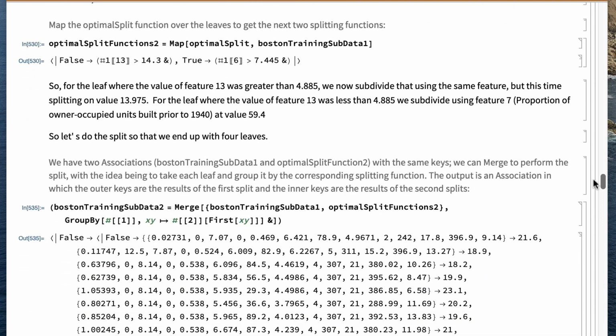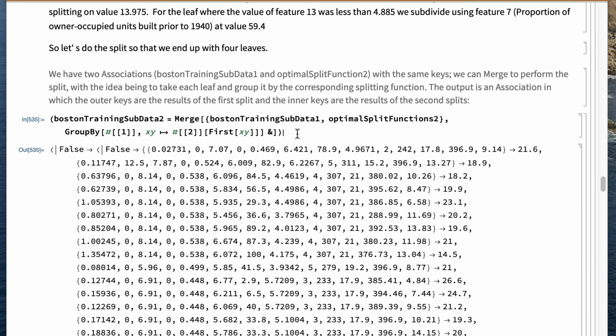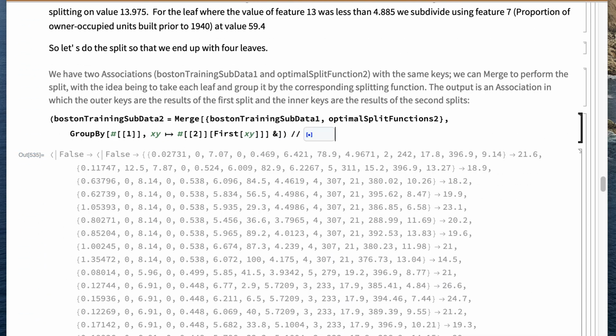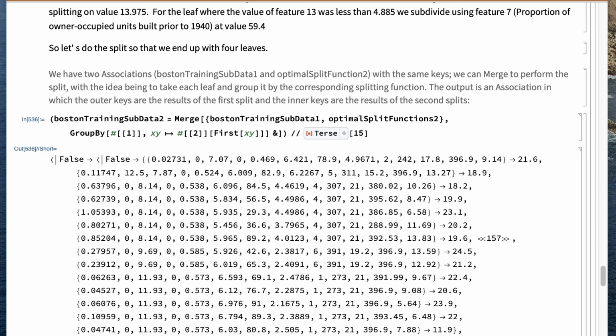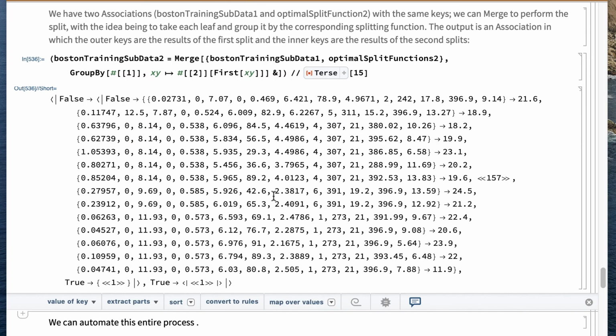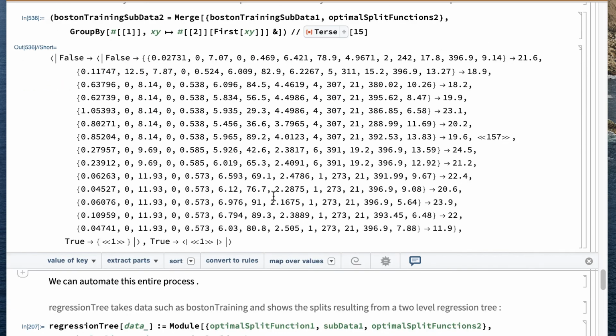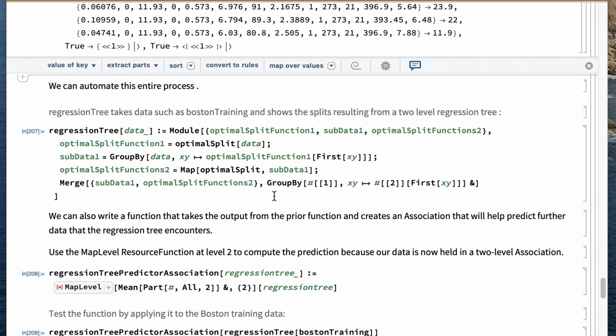All right? So that's our data structure. And I want to see if I can't get that. I don't know why my terse didn't work. Maybe we'll try 15. There we go. Much better. Okay. Now, we're just going to automate it all. I just write a function that encapsulates everything I just did. So it takes the training data, it produces a first level split here. Now we compute the second level splitting functions, and now we compute the second level splits.